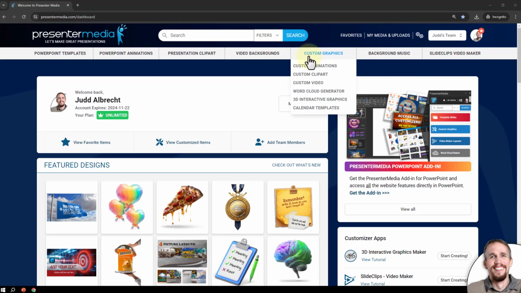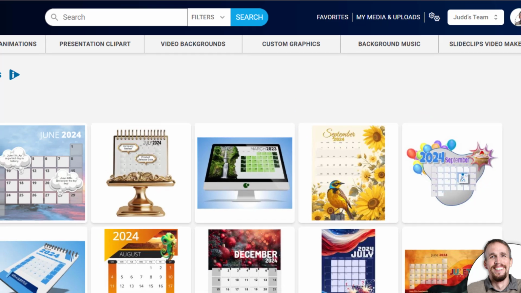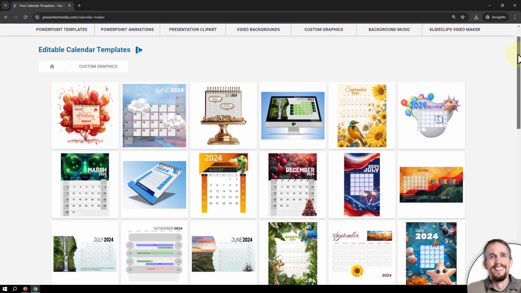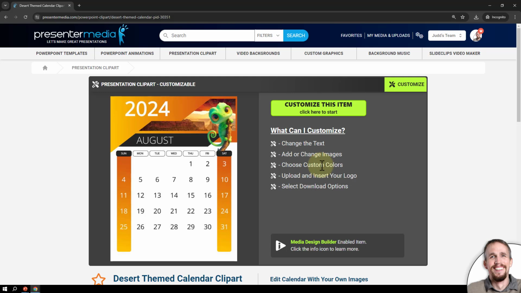I'm going to go up to the top navigation, go underneath custom graphics, go down to where it says calendar templates, and this will load all the calendar templates. You can start editing and making your own. I'm going to start with this calendar. It's kind of a desert theme with a lizard character.